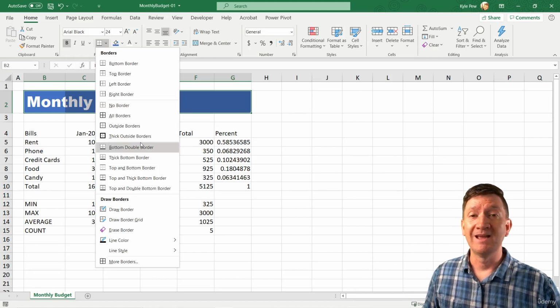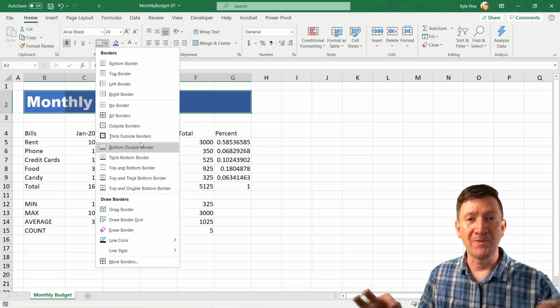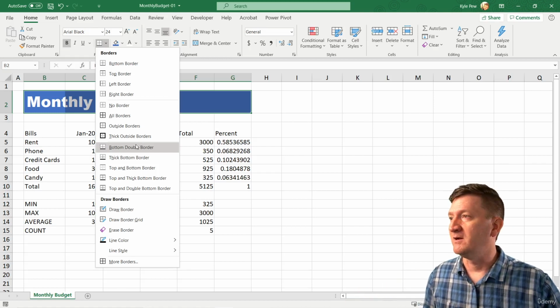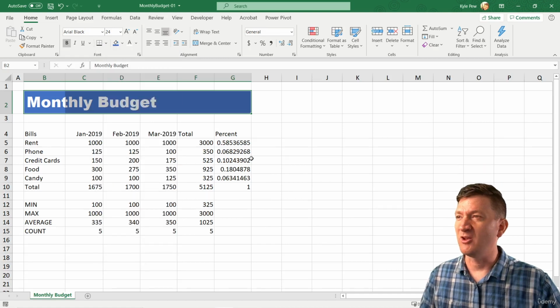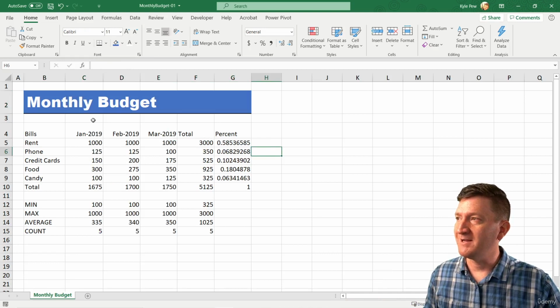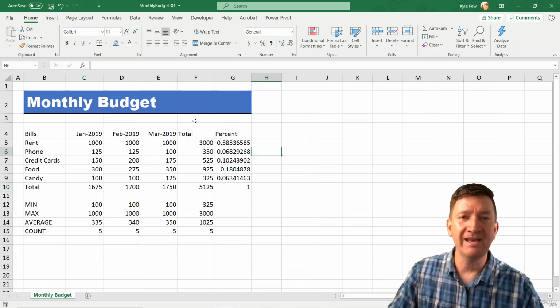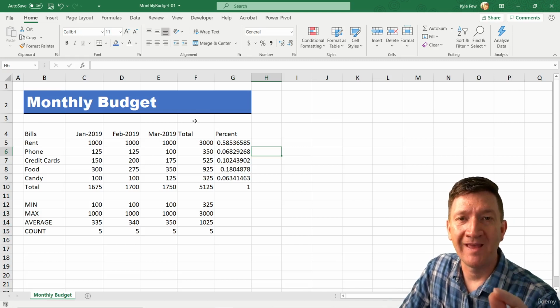Now, like I said, I just want to apply a bottom thick border here. So I'm going to grab the thick bottom border. I'm going to click away now. I can't really see it, but if I click someplace else, I've now got a nice little border right there. Look at that.